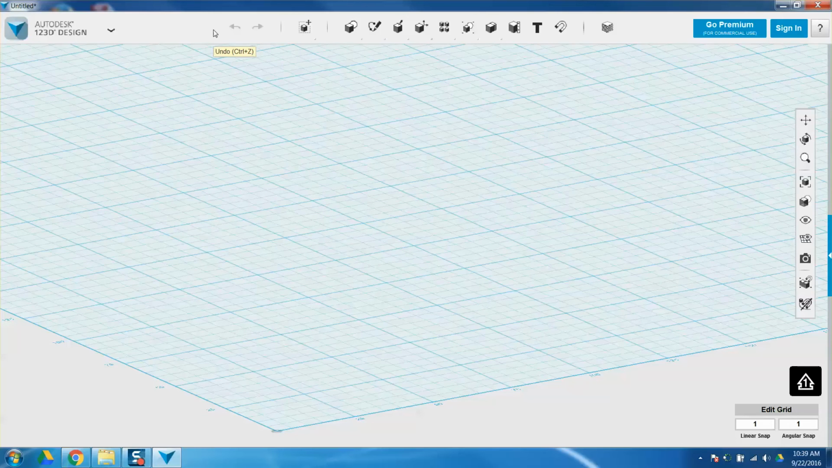Over here you have your undo and redo button. That will be very handy. Also, you have your toolbars over here. These are the tools that you're going to learn how to use throughout the course of this class.